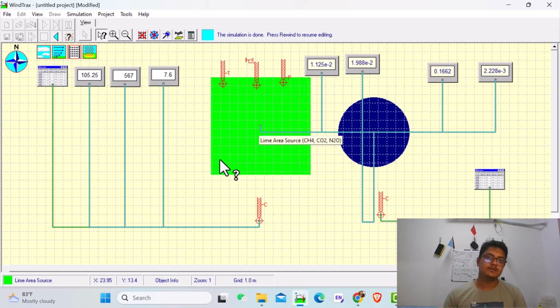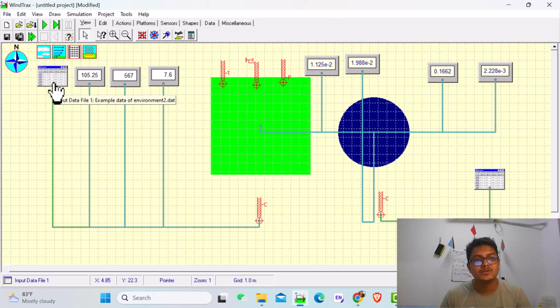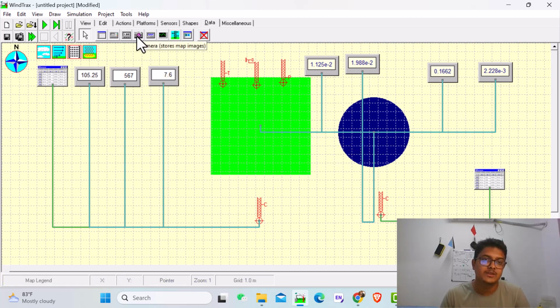So that's all for today. In the next tutorial I will discuss how we can input the data file using the one input data, and we will use more sources. We will also try to store the output data to an Excel file, and also we will use the camera here.